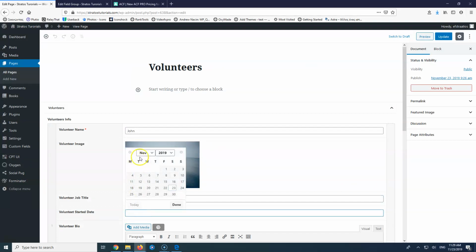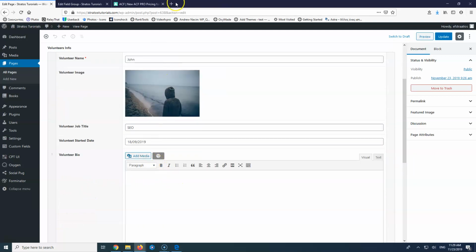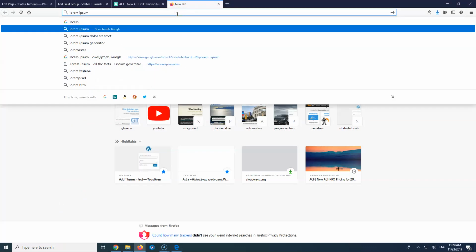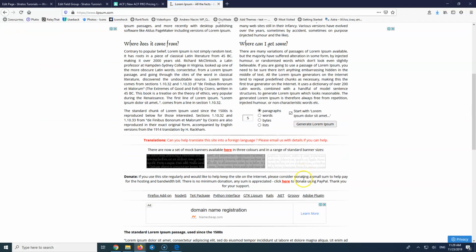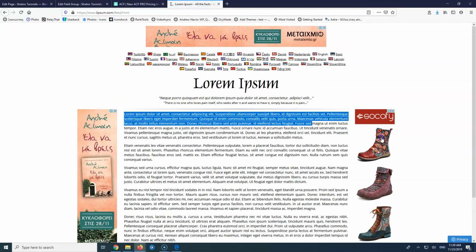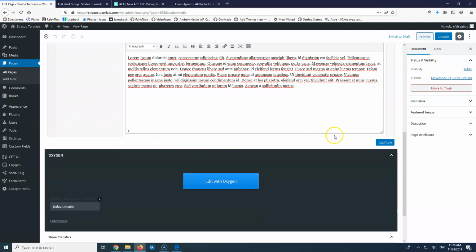Volunteer start date, it was some months ago. Okay, and let's go for a text. Okay, and let's publish that. Update, and now we have one row for volunteers.